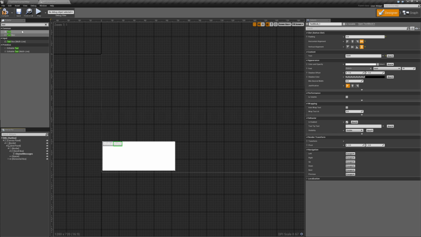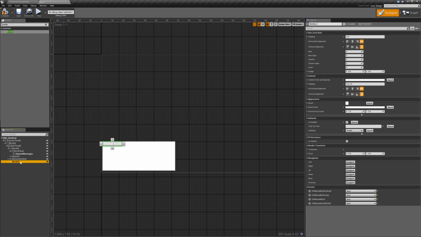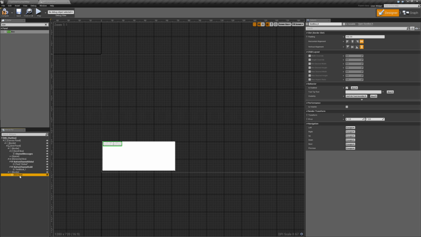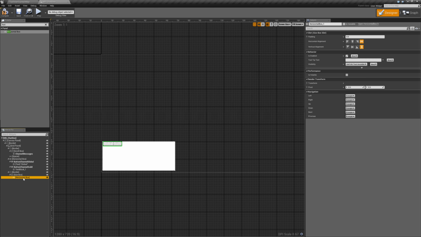Create one more border below that, and this will wrap the text box that you type your message in, or your text message, not history. And then within here, I've got a size box in my working edition, and inside of that size box, create a horizontal box. And inside of the horizontal box, create a scroll box.